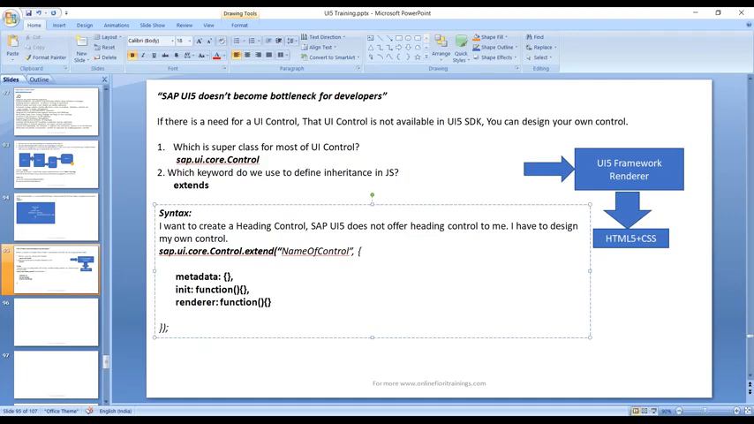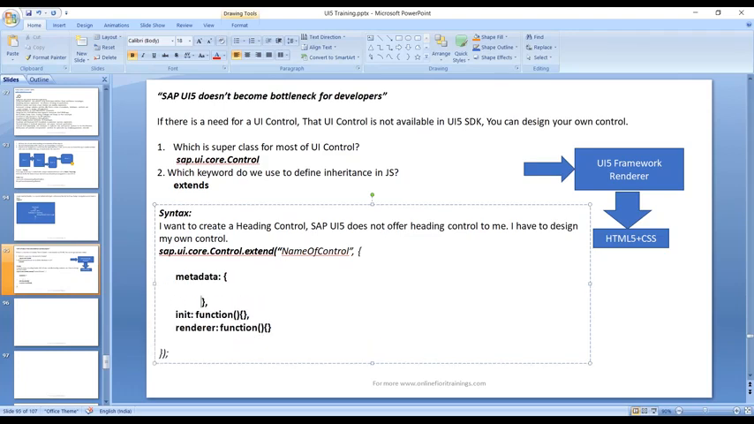Your own control. You are a control developer now. You can also apply for a job position in SAP as a UI5 developer now, because this is what a UI5 framework developer is doing. They are adding their own controls to SAP UI5. You can also do that. You can contribute now to SAP OpenUI5 with your own control. Maybe if they like it, they will publish your control in the UI5 library.